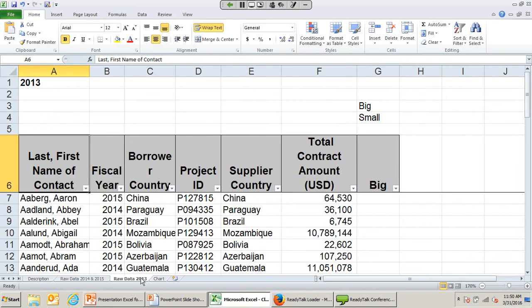So I'm in the second tab now in Raw Data 2003. And I am going to put my cursor in G7 here. And that's where I'm going to start writing the formula. But first I'm going to set up my formula. So I am looking at total contract amount.